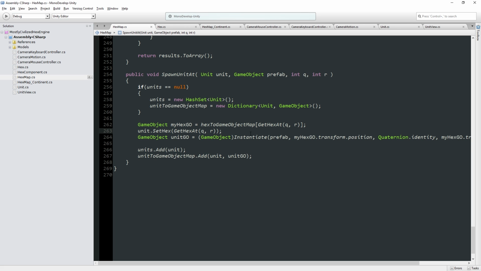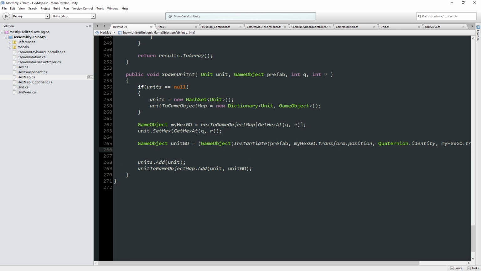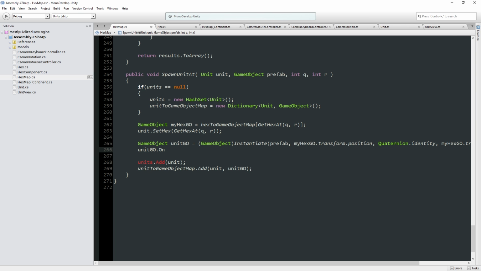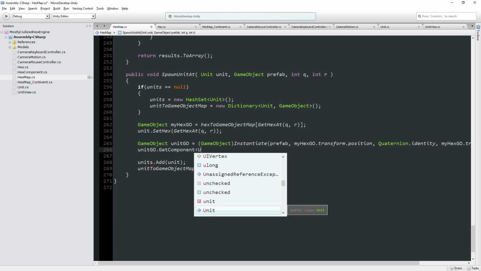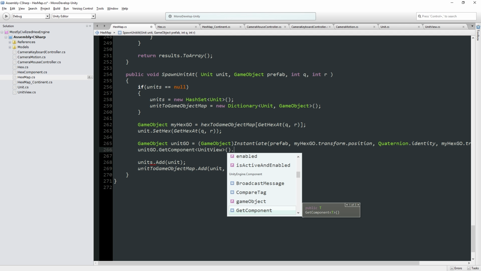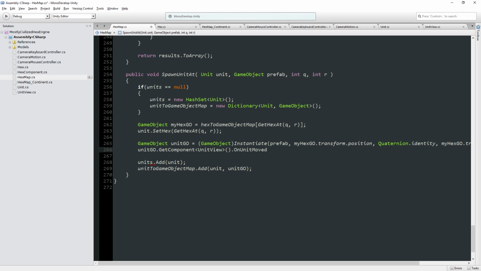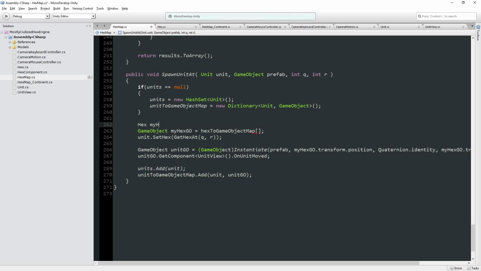we get our unit game object, and our unit game object has a component called unit view. There we go, get component unit view, and it has this function that is expected to be called when a unit moves. Well, what we can do for our hex, let's actually grab our hex here. My hex is equal to this. Then we can say my hex, because we're going to have to do more.